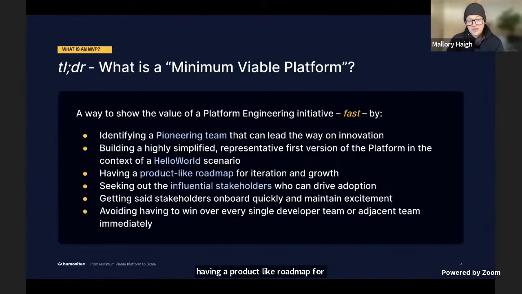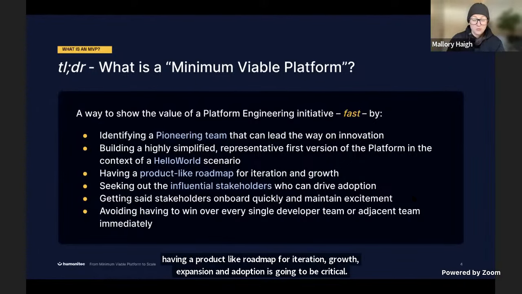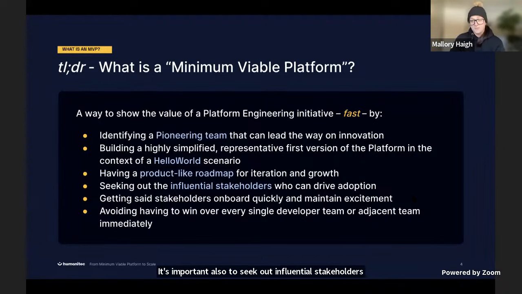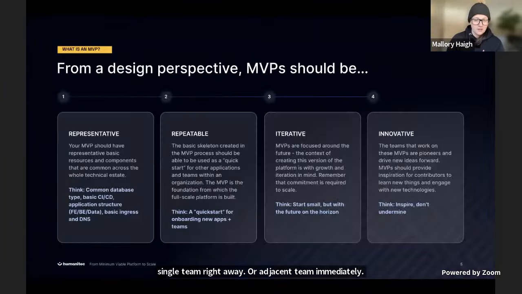It's important also to seek out influential stakeholders and get them on board really fast. Those are the people that are going to help you expand this thing, especially in an enterprise context. And one of the really important things about these MVPs is that you avoid having to win over every single team or adjacent team immediately. You get some time to grow it, which is super cool.